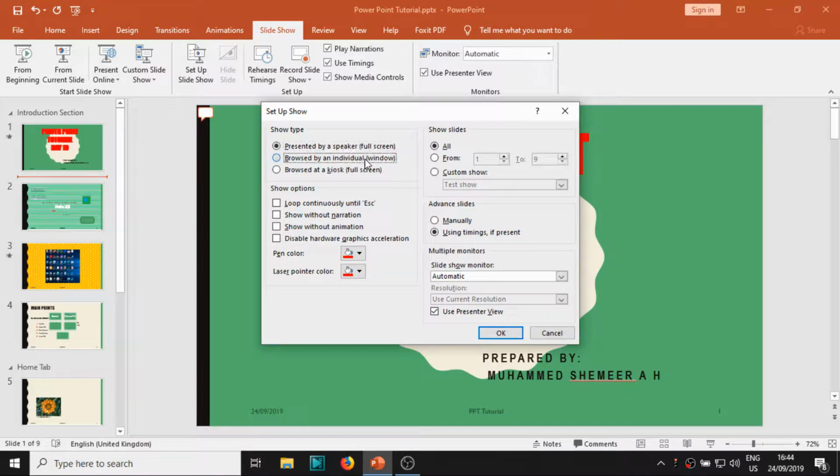Presented by a speaker, browsed by an individual window, browsed at kiosk full screen. Let's try with this one. Let's go with presented by a speaker. You have this many options here: loop continues until Escape, show without narration, show without animation, disable hardware graphics acceleration, and the pen color you can choose. This one I'll show you later.